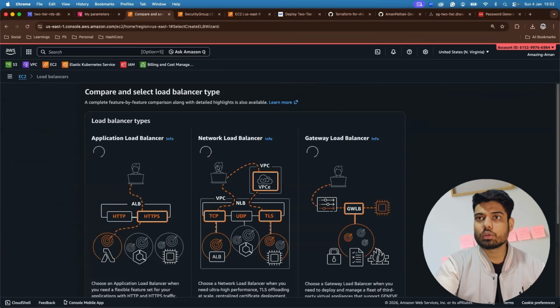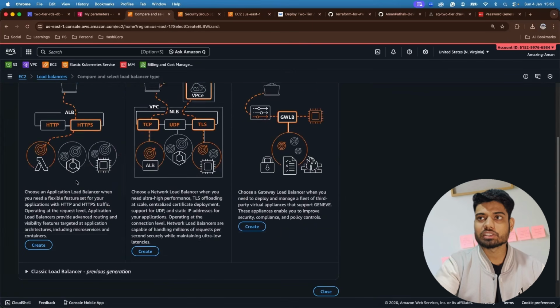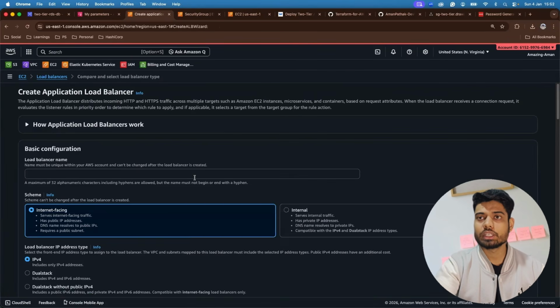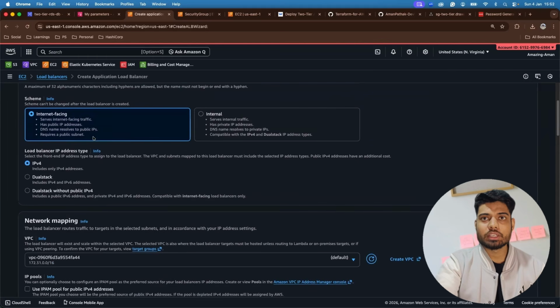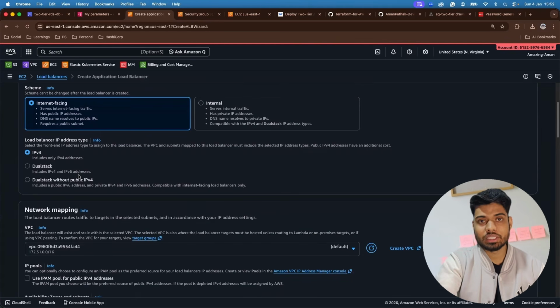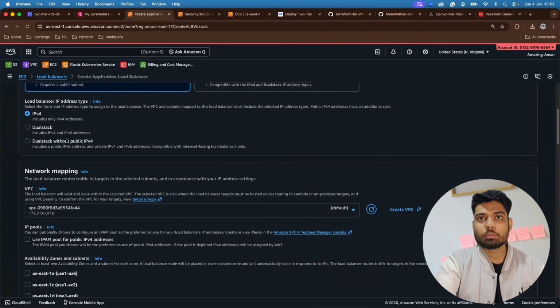Then I will click on load balancer, and we have to create the application load balancer. So I'll click on create. I will provide the name two-tier LB. Now the load balancer needs to be internet facing, because the application needs to be accessible from the end user, and the end user won't be in the same network. So that's why we need to keep it.